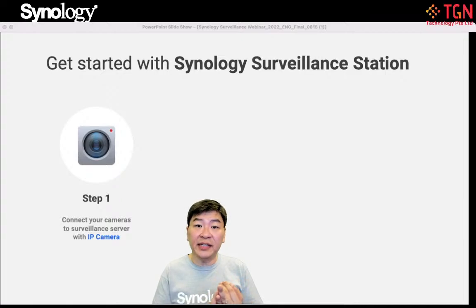How many days you want to store the video, what kind of cameras you're using, what kind of resolution, what kind of frame rate, what kind of bit rate, for all the cameras. All this will add up, and you have to do the science, the mathematics, to calculate all this information. Now, I'm talking about models of Synology NAS that support Surveillance Station.